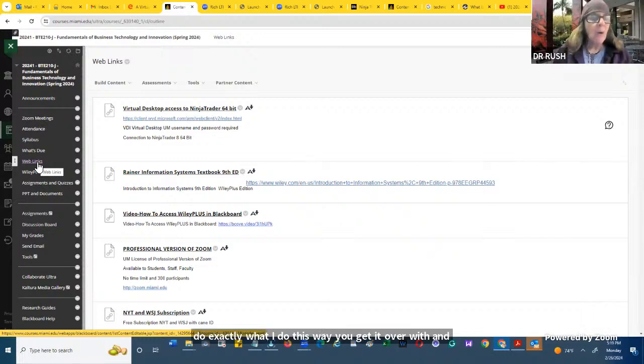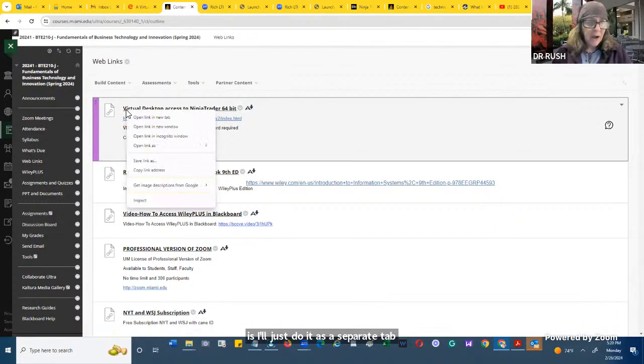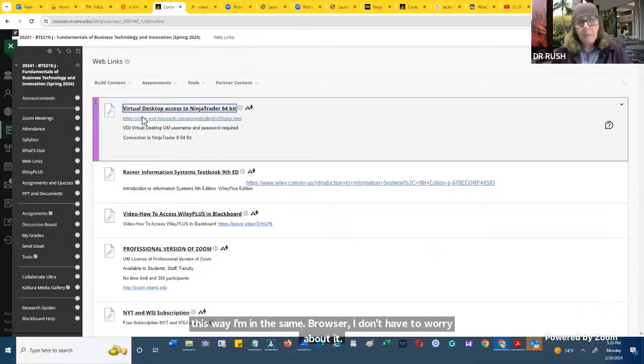Okay, so we want to get to NinjaTrader. You can get to NinjaTrader if you have Windows. You can download it on your own. Our idea here is I'm going to use the virtual via the web link. So I suggest everybody just do it that way. If you have already NinjaTrader installed on your machine, that's up to you. But I just want to use it this way. And what I'm going to do is I'll just do it as a separate tab. This way I'm in the same browser. I don't have to worry about it. So I'm going to open this link in a new tab. Everybody do that.